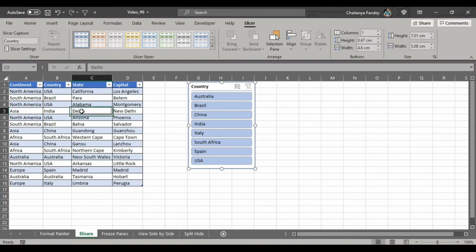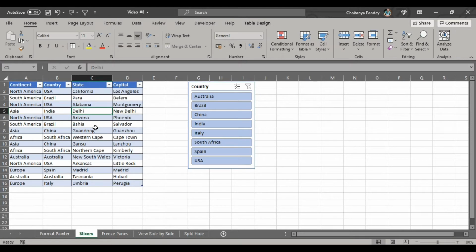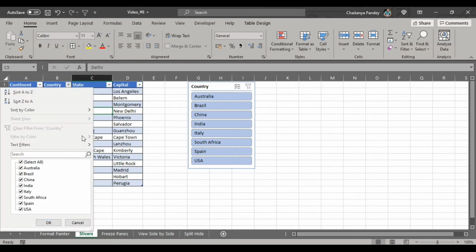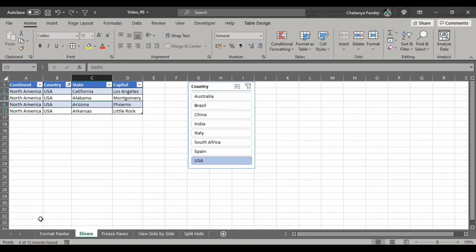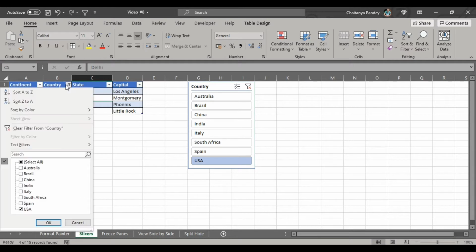Suppose I want to view all the data regarding the country USA. The traditional method of doing that is to go to the country tab, select the button here, and select USA from here. First unselect all, then select USA, then hit OK. So this is the traditional way of doing it.